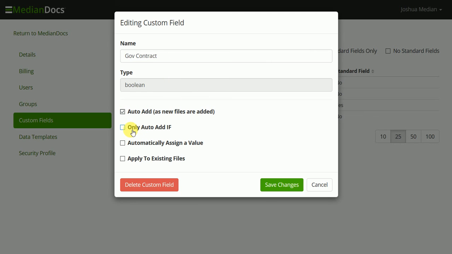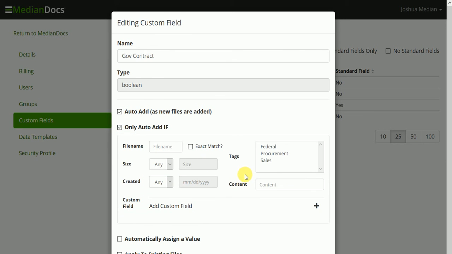So we can make that default, for example, no. We can say by default it is not a government contract. We could also go back the other way and say, well, there could be a condition or conditions under which we would automatically assign it the designation as a government contract.